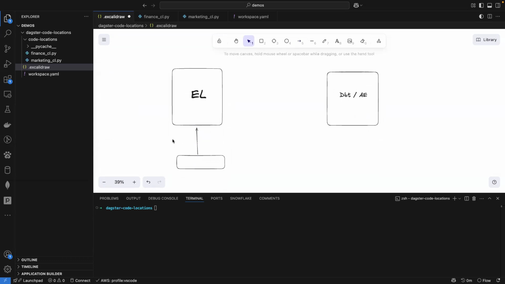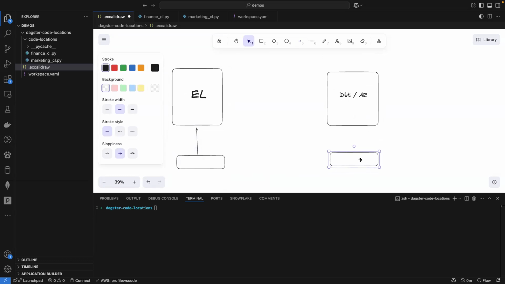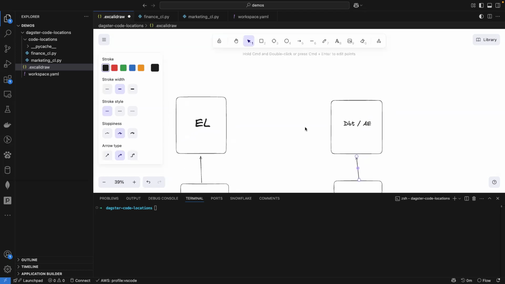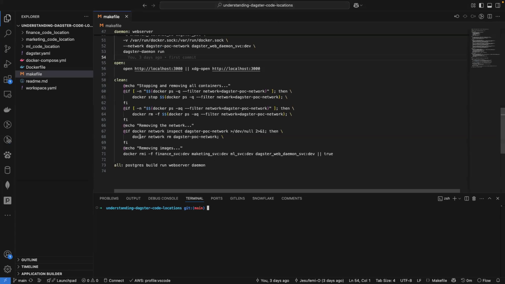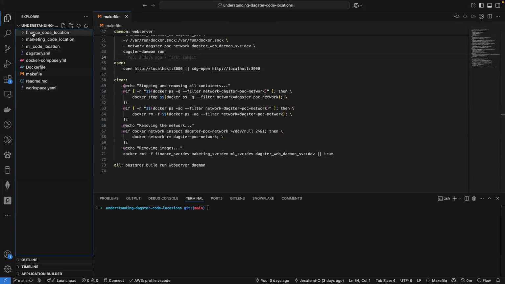And the same idea would apply for your AE or your DBT workflows, and then you push it into that same environment also. So instead of creating three different repositories, I'm basically representing it in one folder. But think of this finance code location, marketing code location, and ML code location as three different repositories.